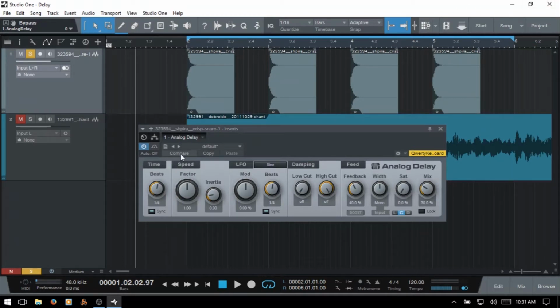We then have compare, copy, and paste. If we've made adjustments within this analog delay and we have another instance of analog delay within our song, we can copy, come to that other second instance, and then paste those settings into there. Now let's get to the good stuff here. First, we have time and beats below here, a control for that.